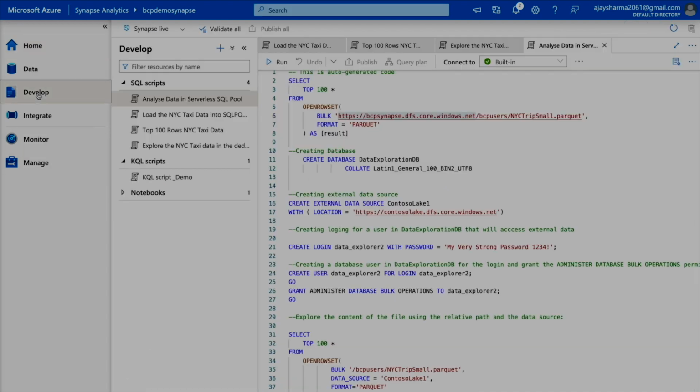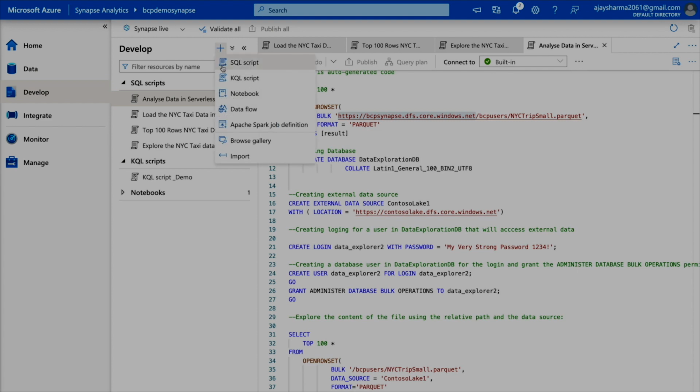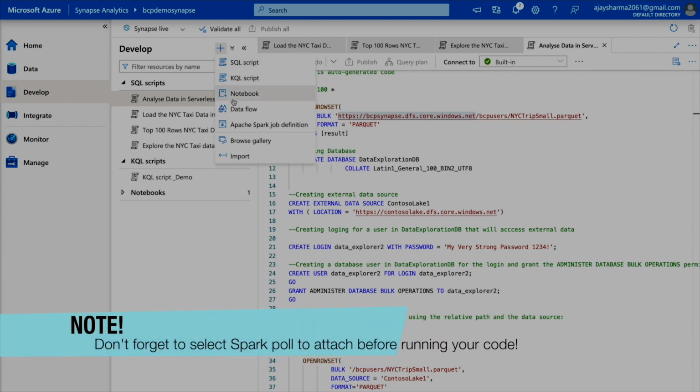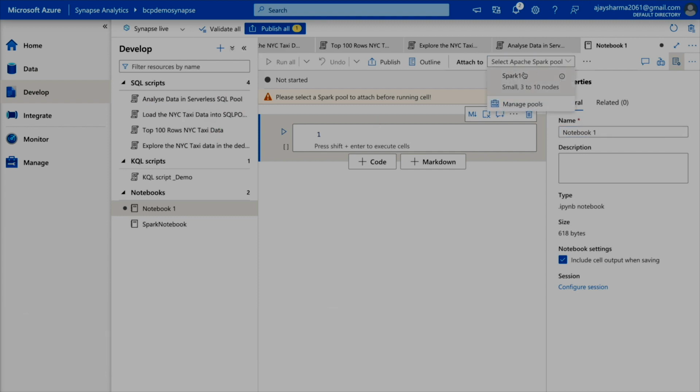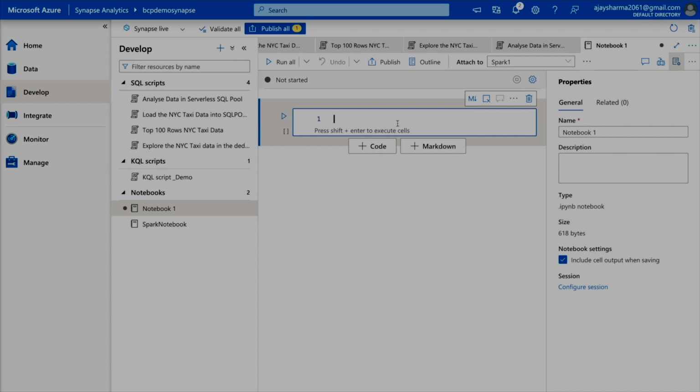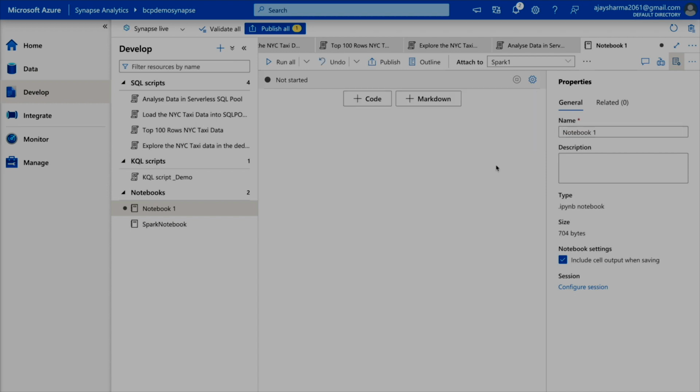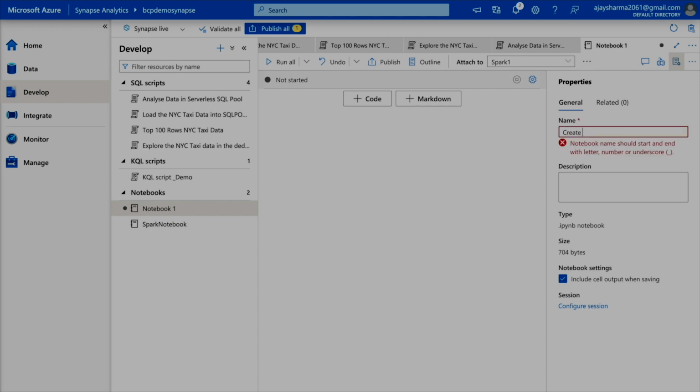And how would you achieve that? For that, you have to come to Develop. Over here, you click this plus button, and you click Notebook. Once you click this, you also have to connect it with your Spark 1, and there you can start typing your script. In this notebook, if you would like to rename it, you can do so over here.